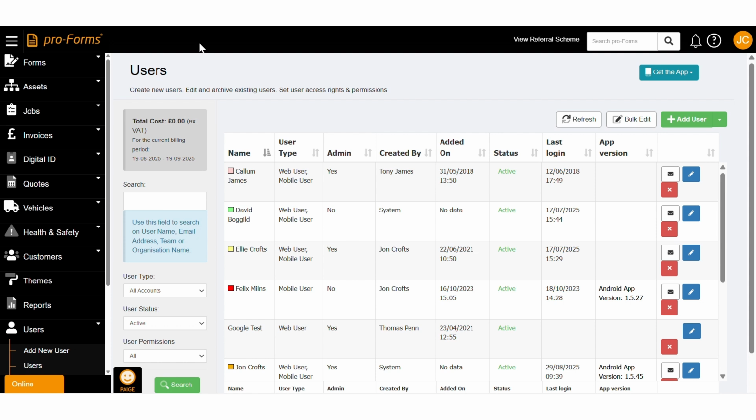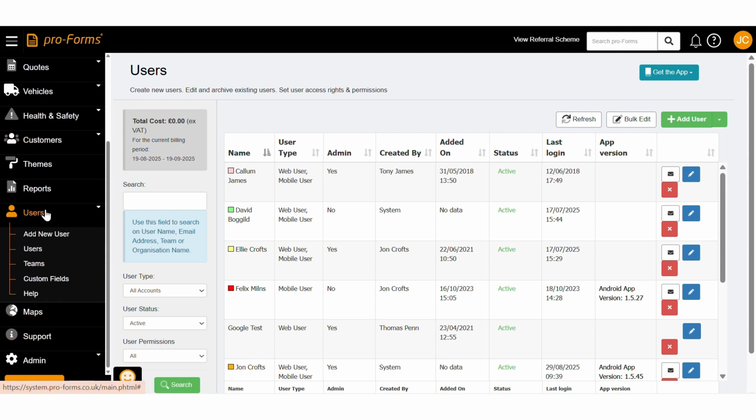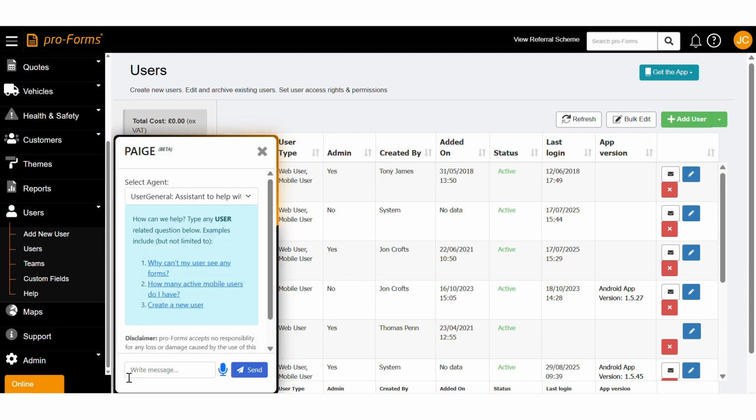First is in users. So all I've done is come down to users on the left hand menu and then the sub-menu option of users. Down here in the bottom left hand corner you'll see the PAIGE icon. I'm going to click on PAIGE. First thing that happens is the PAIGE agent window pops up. This is how we're going to interact with PAIGE and ask PAIGE all the questions we'd like it to answer.